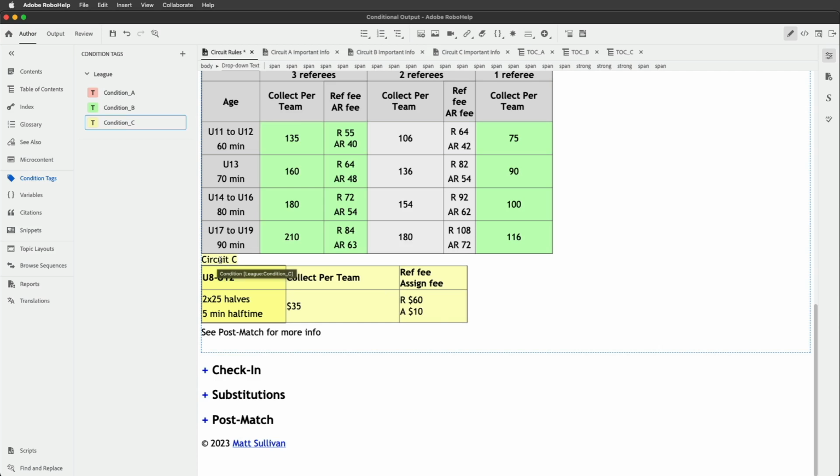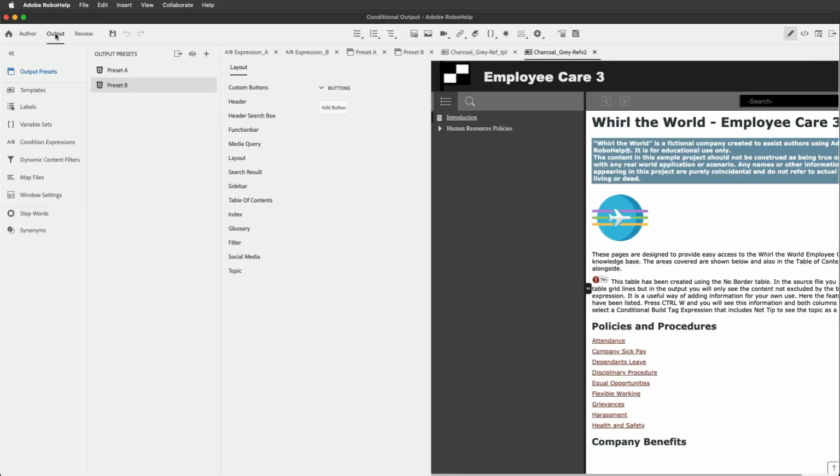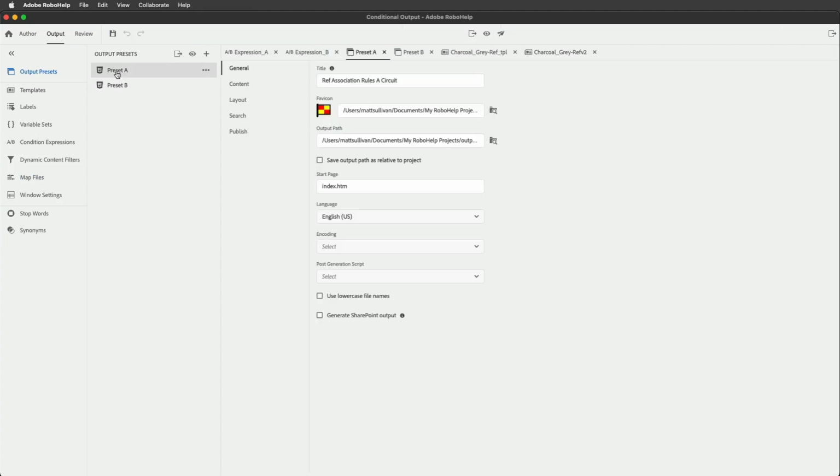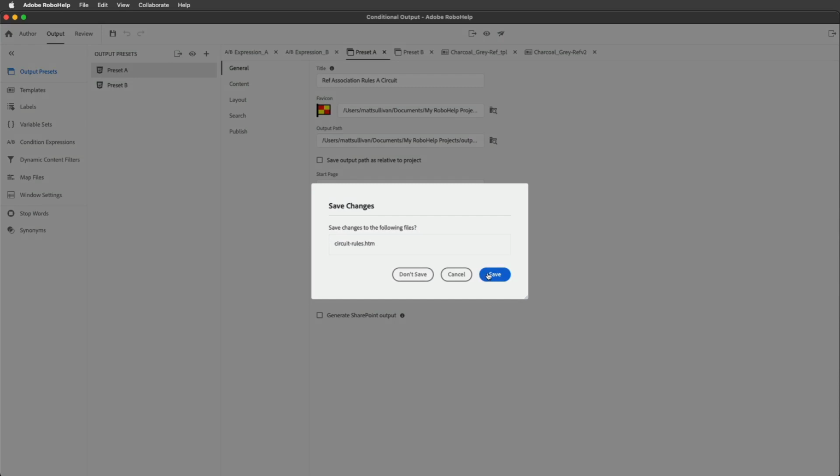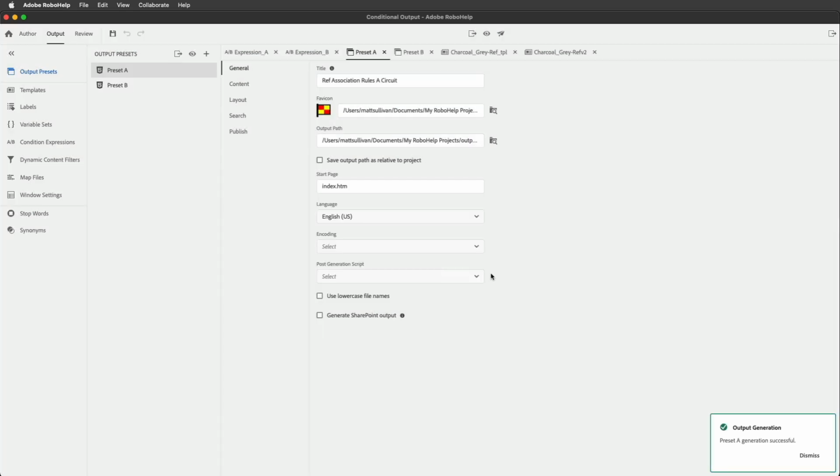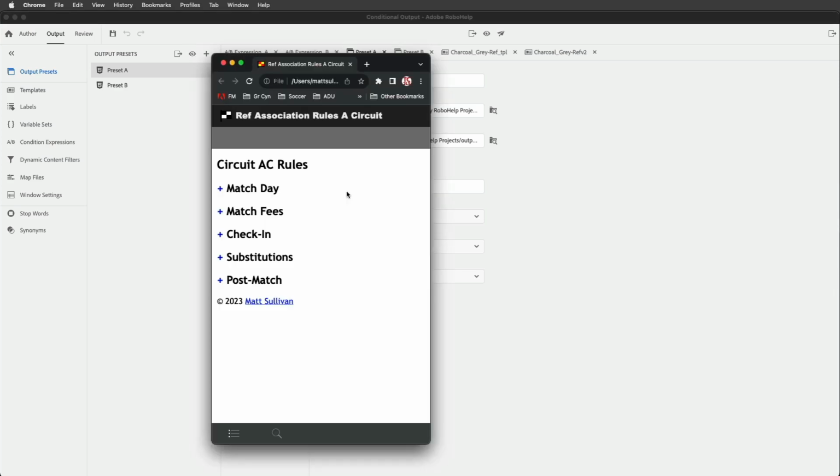Now this is a good place to see where we're at right now. Looking at my output, I've got a preset A and a preset B. I'm going to go to the preset A, and I'm going to generate that preset, and then I'm going to view it. So first off, we can see that in the heading it says circuit AC. So the C hasn't been made conditional yet, or it hasn't been excluded from the output.